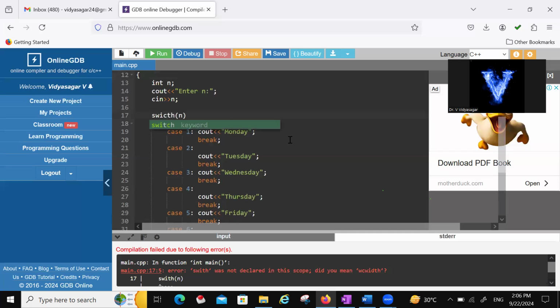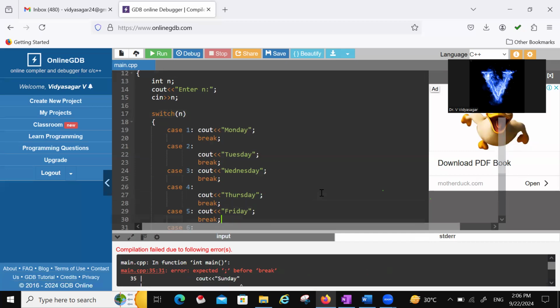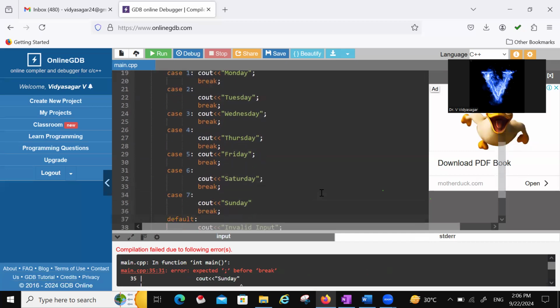With a spelling mistake. Here it is showing the line number also, 37. Yeah, semicolon is missing next. Okay.